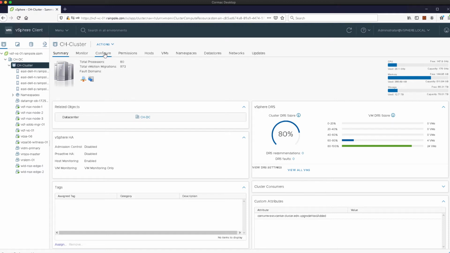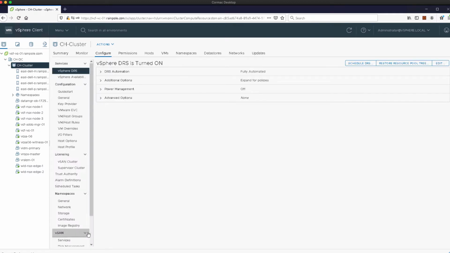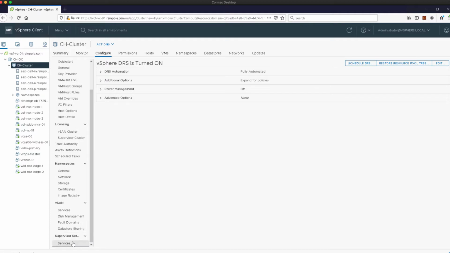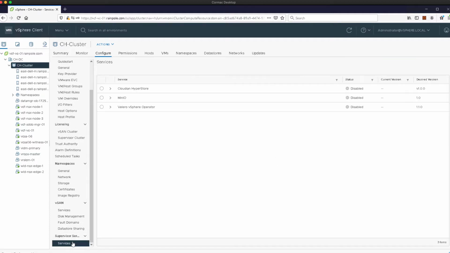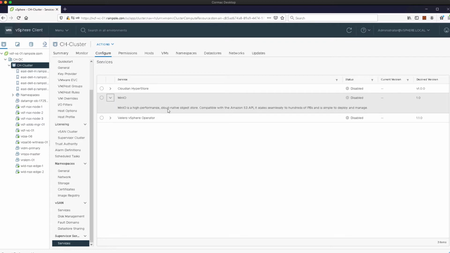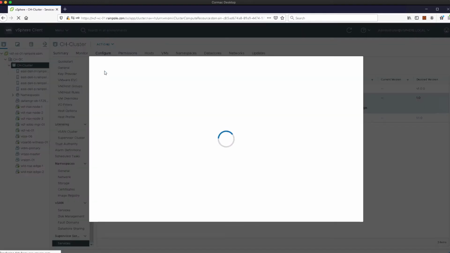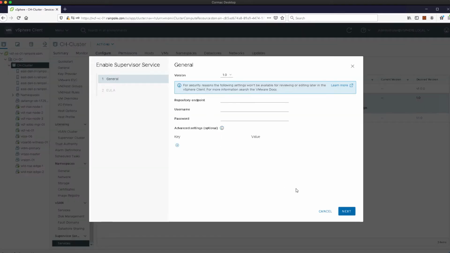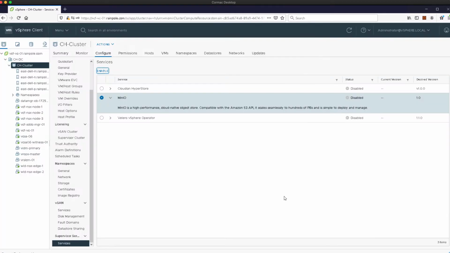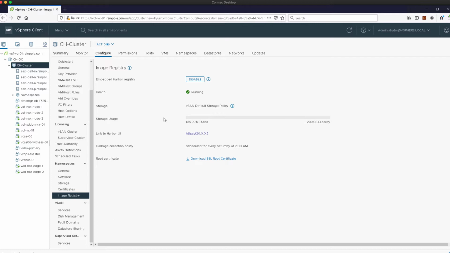In this demonstration, we're going to have a look at vSAN Data Persistence Platform, in particular, the MinIO service that we're now offering as part of the Supervisor Services. You can see the MinIO service there among other services that we have available, and we are going to enable that service.